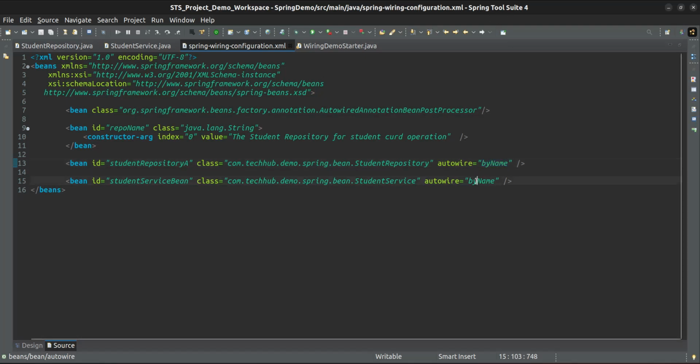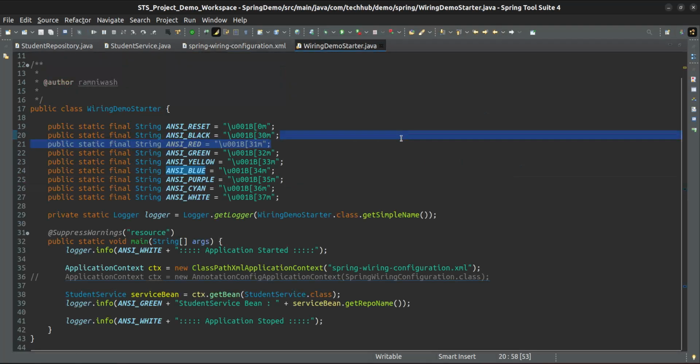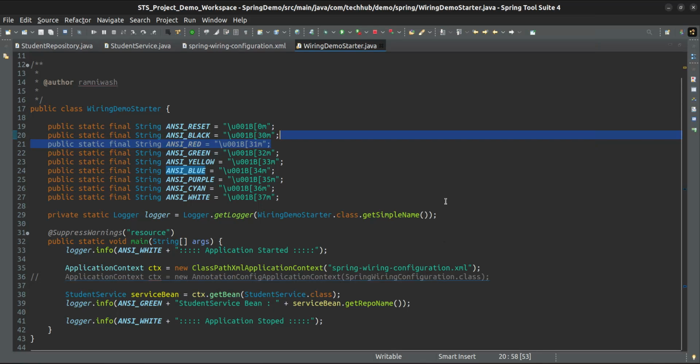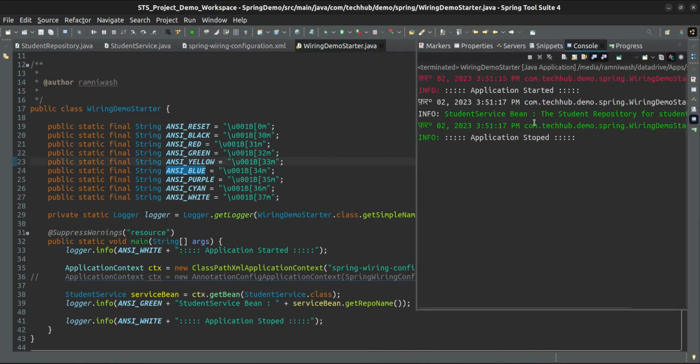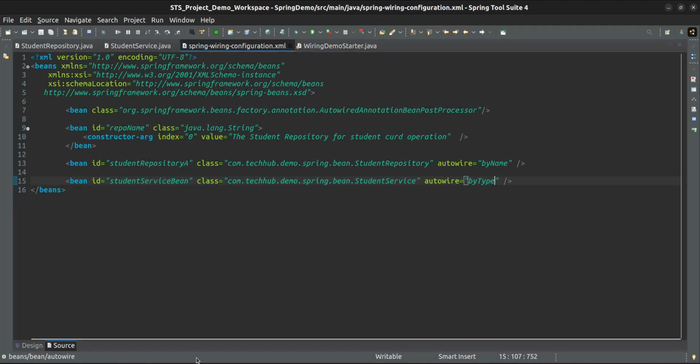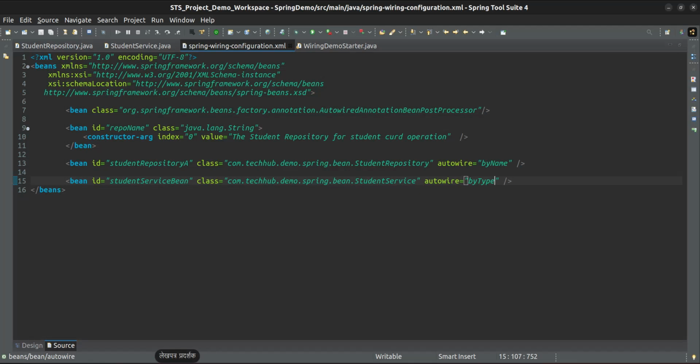Okay, that's it. By type, it will work. This also will work, by name and type. Yes, this is fine. Okay, so next one is by constructor.